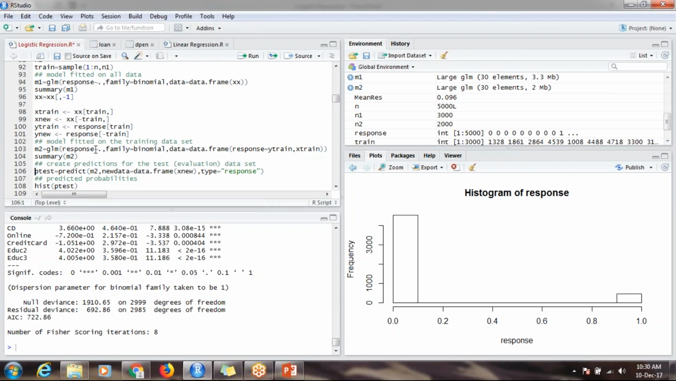So I was explaining with this equation. Here the response is personal loan, yes or no, on the basis of all the data. Tilde and dot means it will be compared to all the variables that I have. Family binomial means 1 or 0, and data frame. So this will be my data. I have converted it into a data frame, and then I'm trying to make a regression on this.